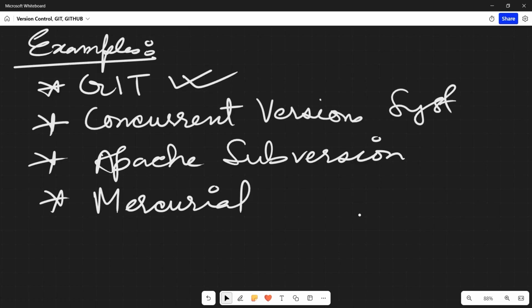Okay, so I hope you have liked this video, guys. I have given you a brief idea about what version control is and what the benefits of version control are, and also what challenges we can face when we don't have version control in the picture.